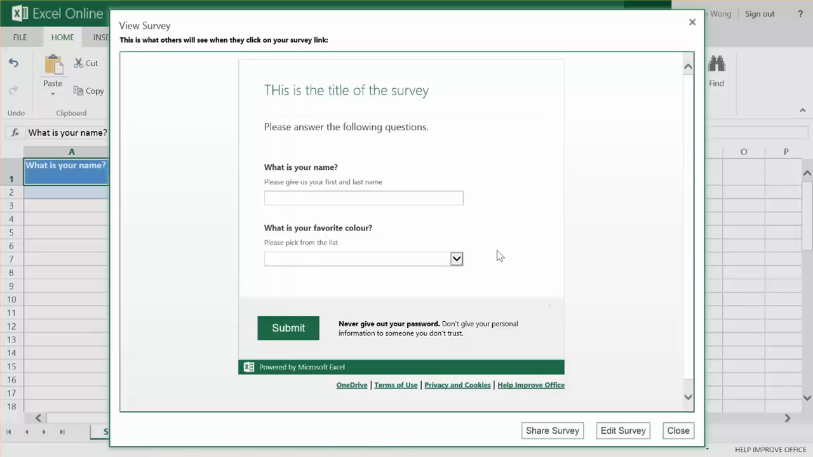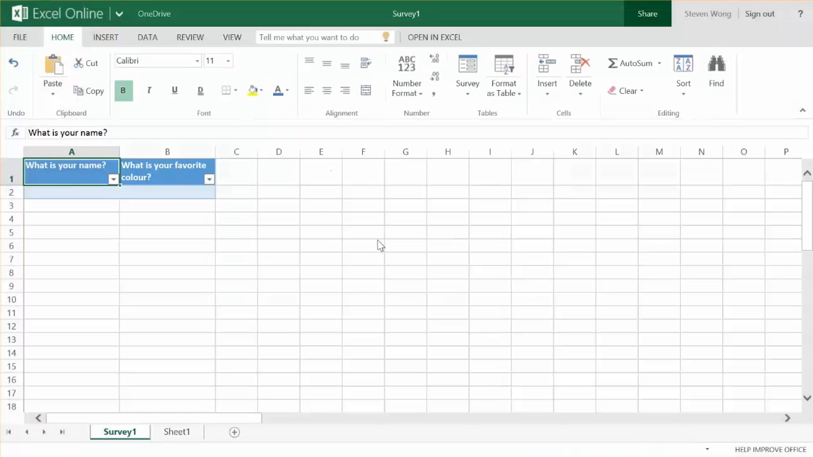What we'll notice now is that for every question that was entered in the survey, Excel has automatically created a column of each of those questions, and with entries that will come in from the people who enter in the surveys will automatically be populated right into this Excel spreadsheet. And so this list will grow over time.